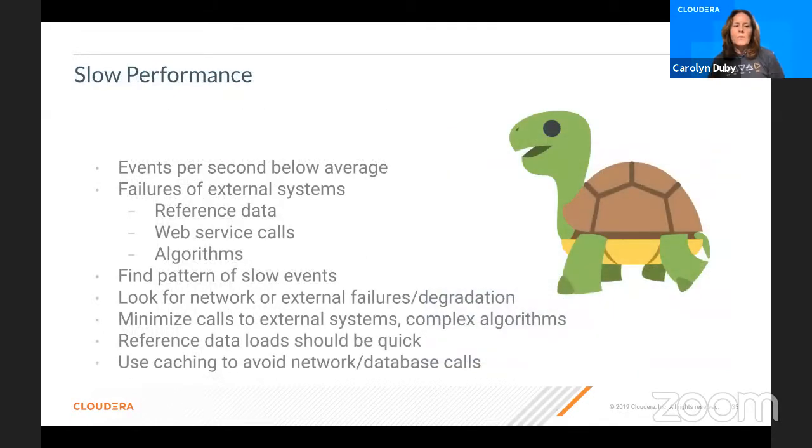So when you're architecting an event-driven system, you want basically each event to take a predictable amount of time. You don't want some events to take a really long time and some events to just go by quickly. You want to kind of average that out and have a predictable amount of time that it takes to process each event.